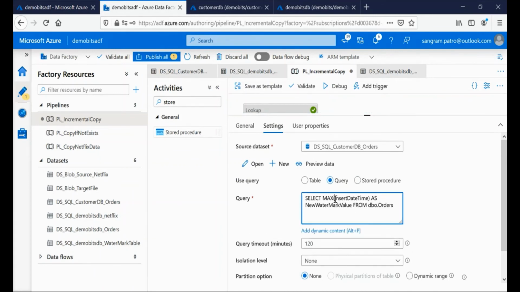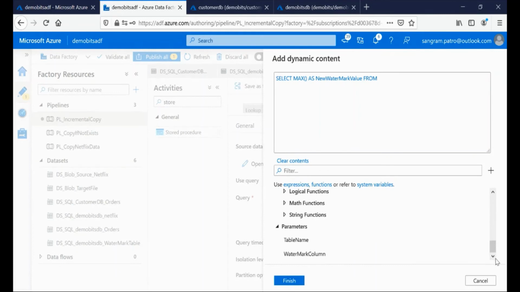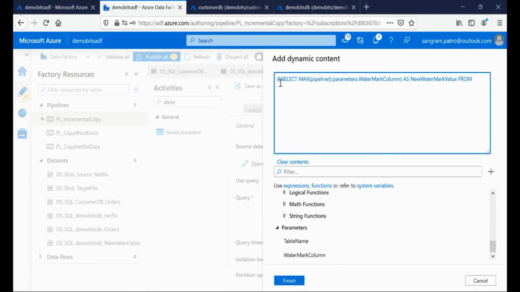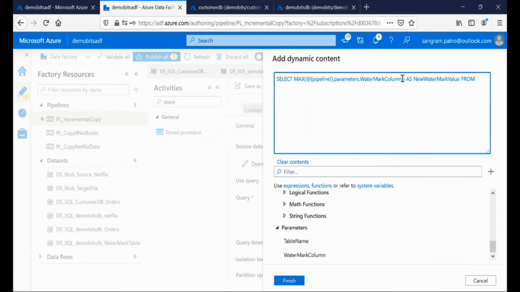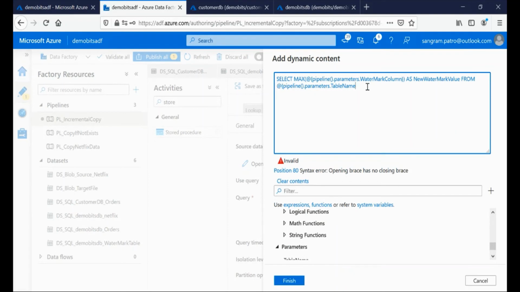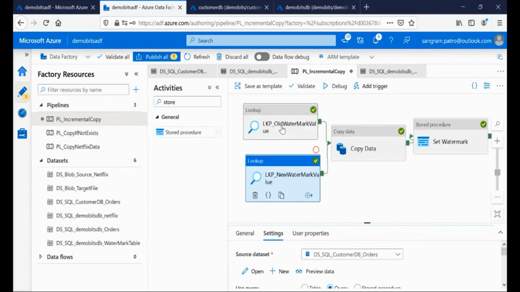And I see I have to replace insert date time with its corresponding parameter and the orders table with its own parameter. So let me remove this as well as this. Then copy the query, add dynamic content, and paste the same thing. Scroll down and click on watermark column. So place the @ beside pipeline followed by opening and closing curly braces. And then we'll do a similar thing for the orders table as well. Curly braces, closing braces, and click on finish. So we have formulated the lookup for both old watermark and new watermark with respect to the pipeline parameters.